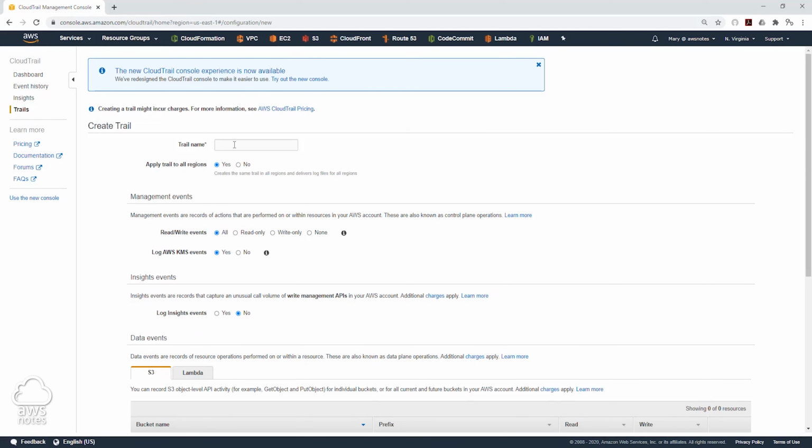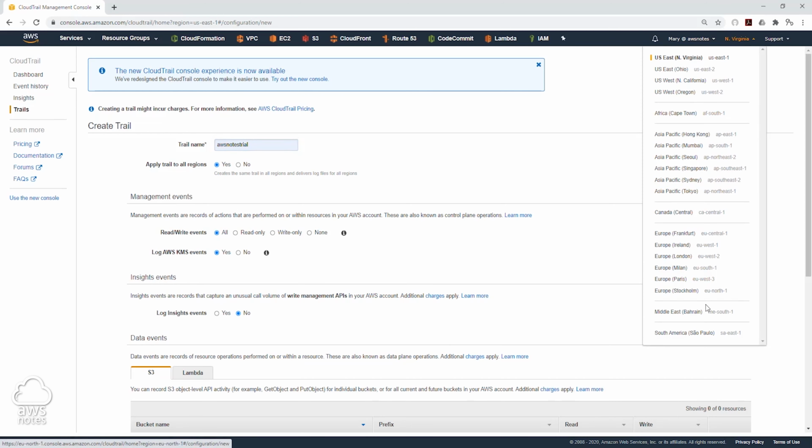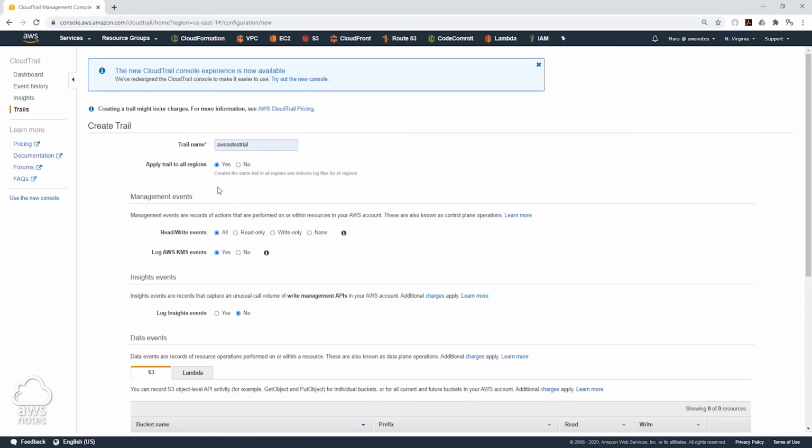We are going to give our trail a name, and I'm going to call mine AWS Notes trail. And we want to apply the trail to all regions. What this means is, look, currently we are in the North Virginia region. If we select no, that means we are only telling CloudTrail to monitor the activities in the North Virginia region. But if we want to apply it to all the regions, then we'll select yes for that. We'll leave that as yes.